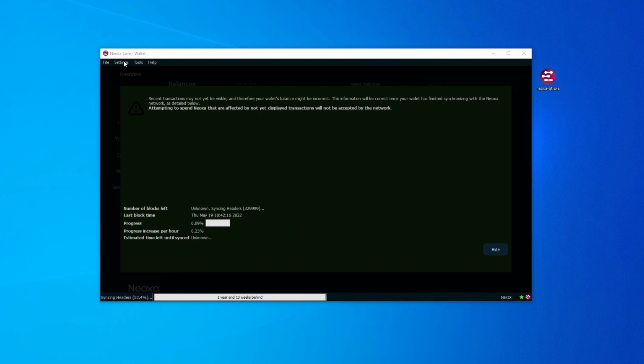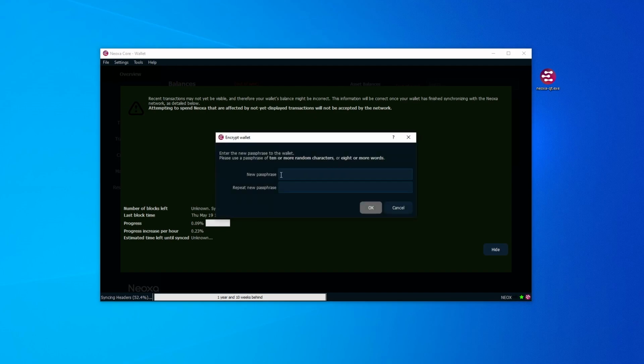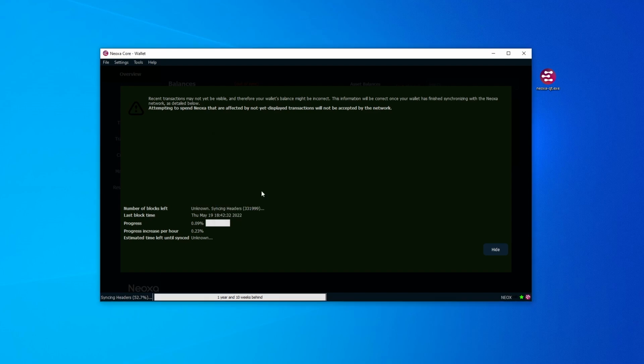To encrypt our wallet, we just have to go up to the settings menu at the top and then select Encrypt Wallet. And then you can go ahead and put in a passphrase. You repeat it, and then you can click on OK. What you'll also want to do is make sure you have a backup of the wallet.dat file. To make that backup, you go up to the File menu up here at the top, and then click on Backup Wallet.